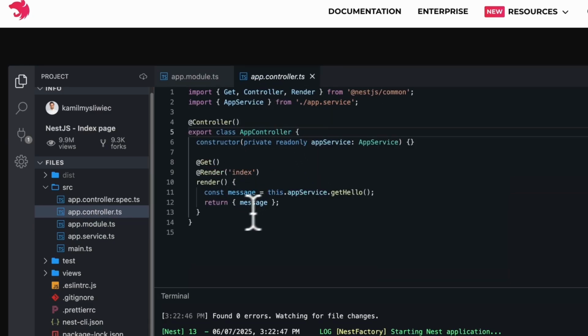On the controller, you can see that we have one endpoint, and it's a get method. For now, let's just ignore the render. We will see that later. But I can see that it calls the service get hello, and then it returns that message.